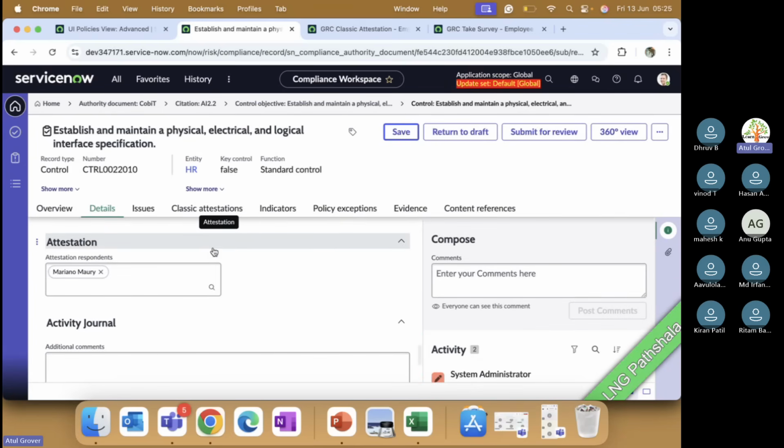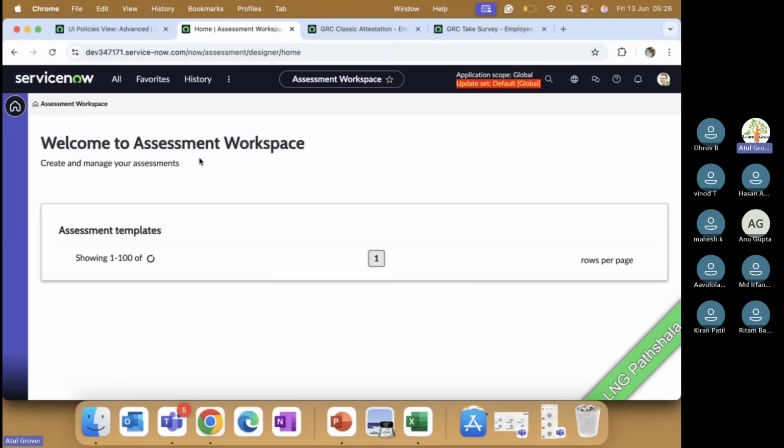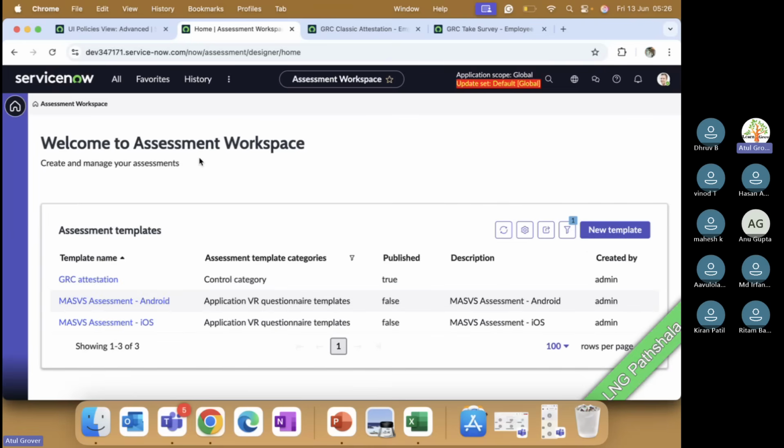Okay, so we were discussing the smart assessments, how the smart assessments actually work. We can do the attestation from the risk portal as well. Or we can see the assessment via workspaces. There's another workspace available called the assessment workspace also.